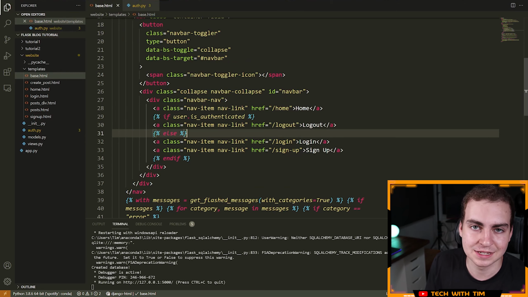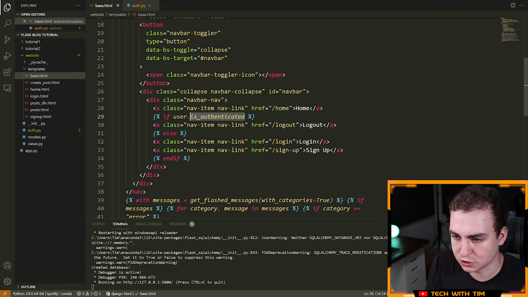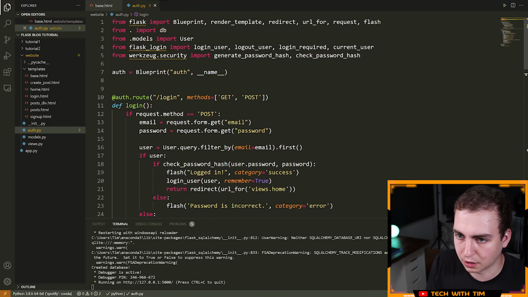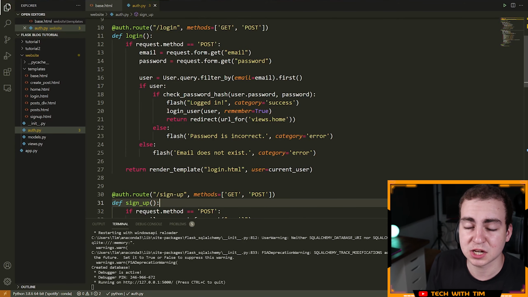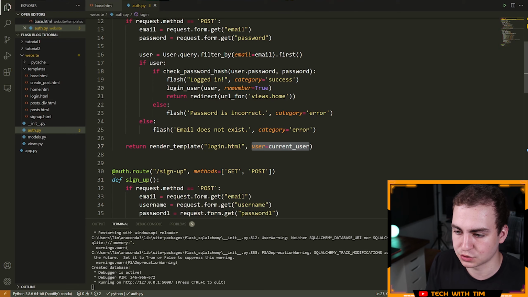Now, when I check is authenticated, that simply tells me whether the user is logged in or not. Obviously, if they're logged in, this will be true. If they're not logged in, this will be false. This comes from Flask login. Notice how I imported current user up here. So we need to make sure in all of our views we're passing user equals current user.